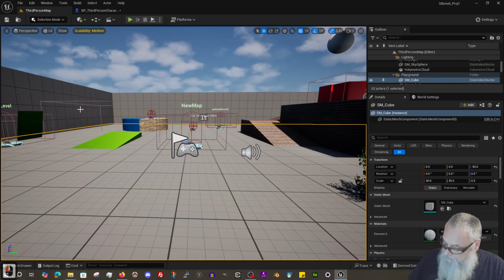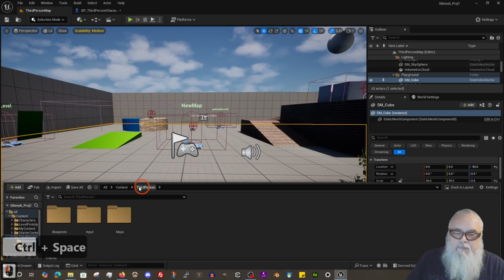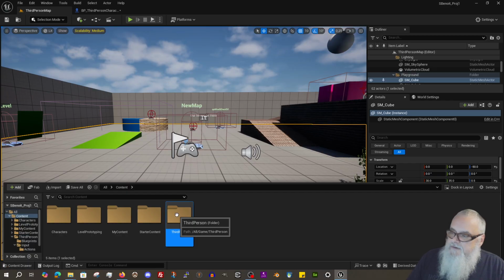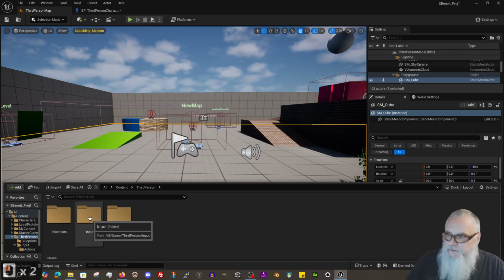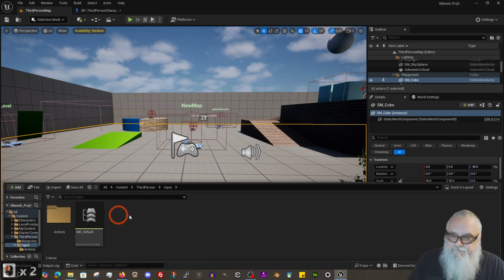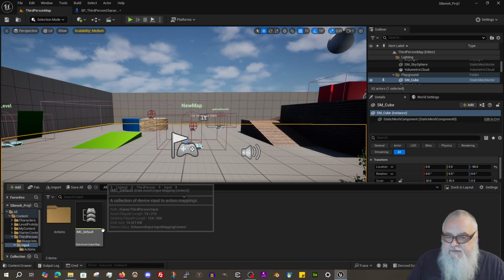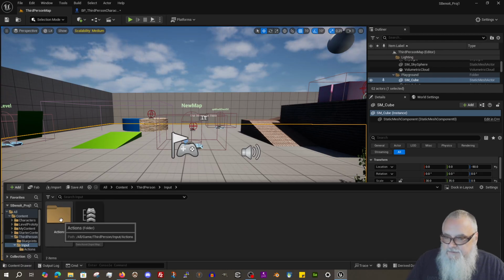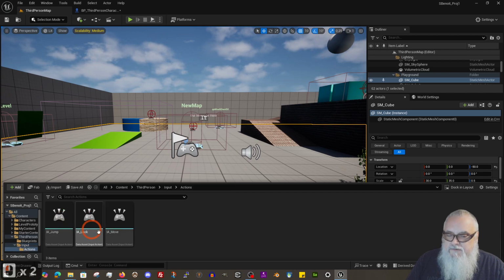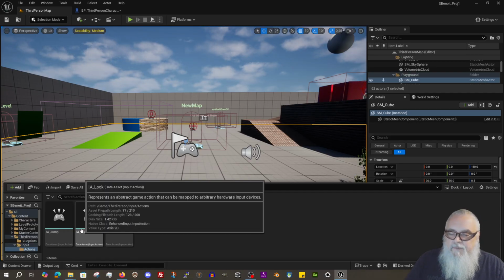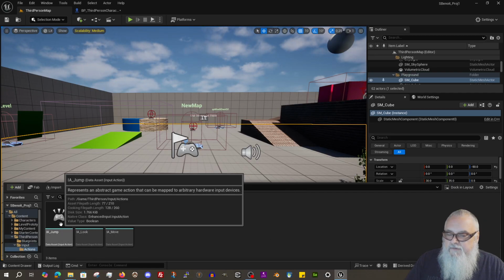And if we go back to our template, remember this third-person folder was created with part of the original third-person template. We're going to open that, and in here we have an input section. The input section has this IMC default. This is a configuration file, and then there's these actions. So I'm going to open the actions, and here we'll see those three main actions that we were looking at: IA jump, IA look, and IA move.